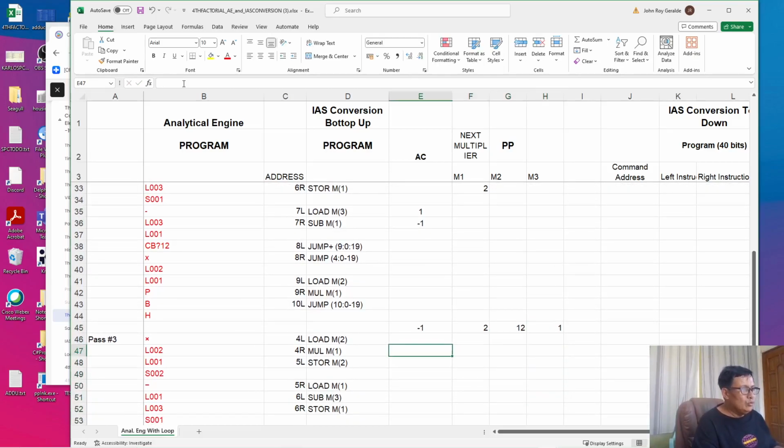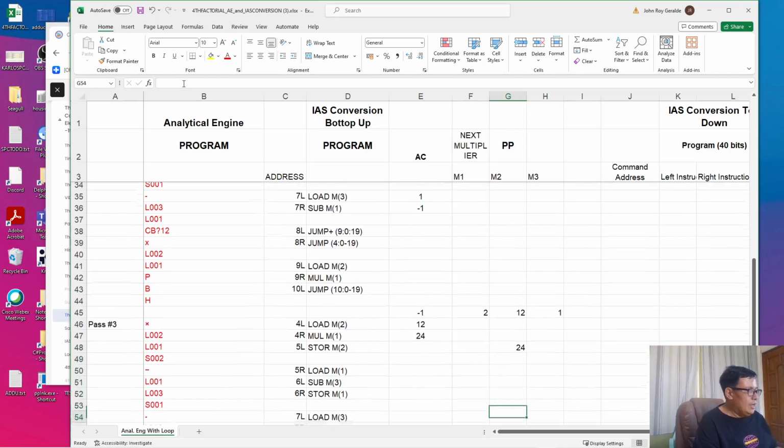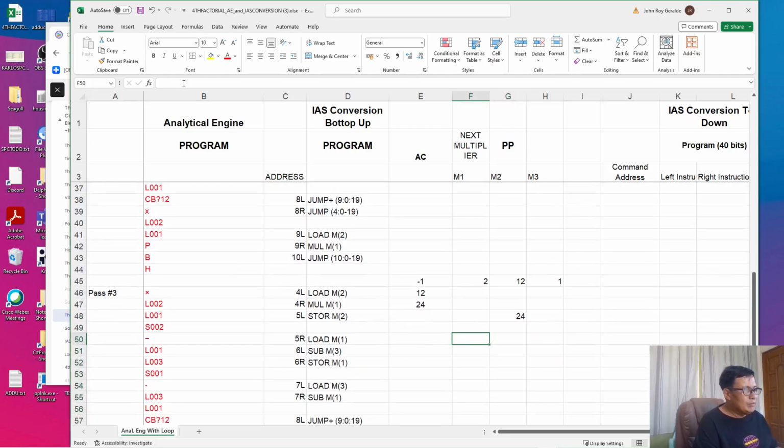Next is load M2. We are going to load the previous partial product. Load M2, so this becomes 12. And mul M1 times 2, this becomes 24. And store M2 to store our new partial product. Now, our next partial product is now 24. And then we compute the next multiplier by deducting 1 from M1.